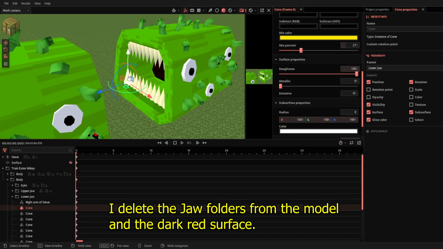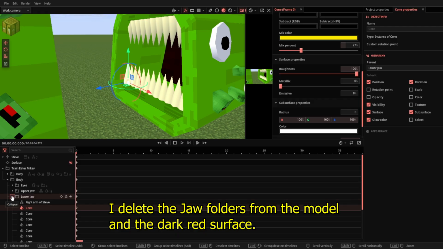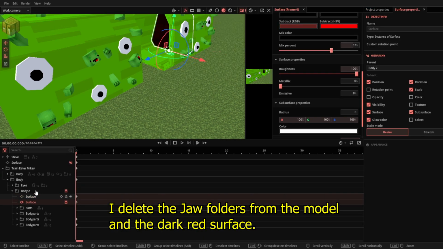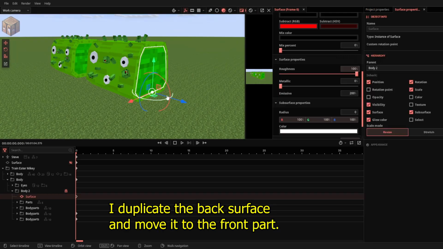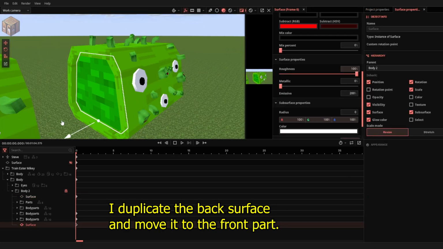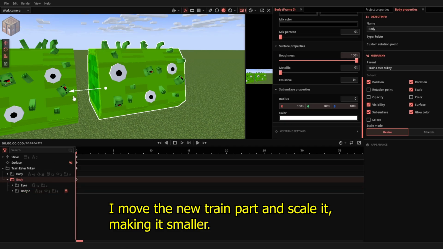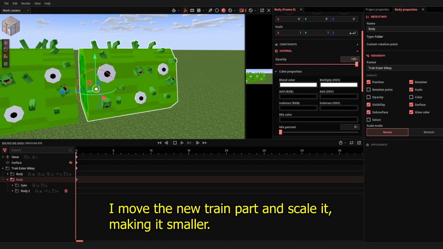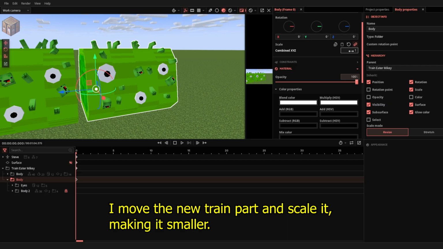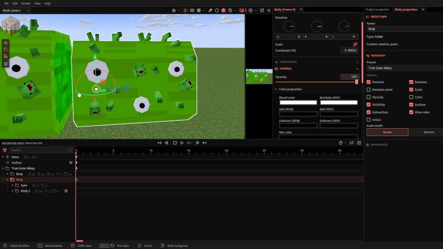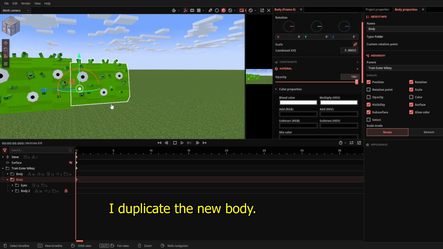I delete the jaw folders from the model and the dark red surface. I duplicate the back surface and move it to the front part. I move the new train part and scale it, making it smaller. I duplicate the new body.